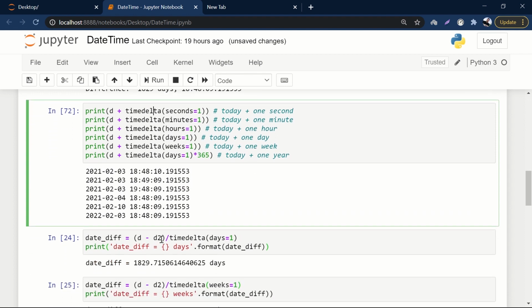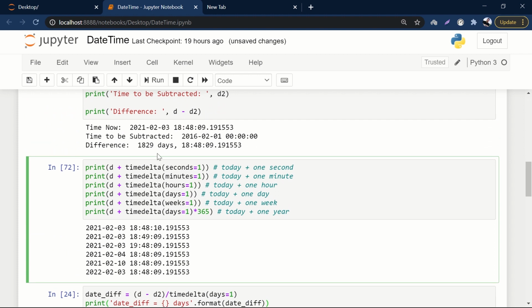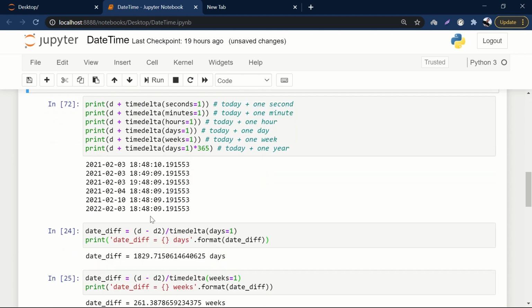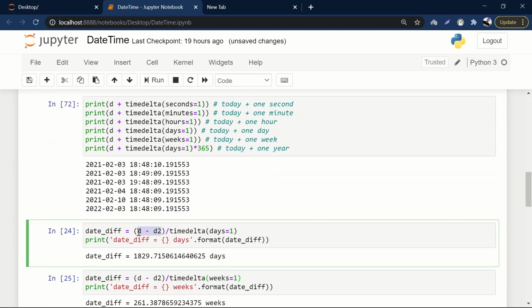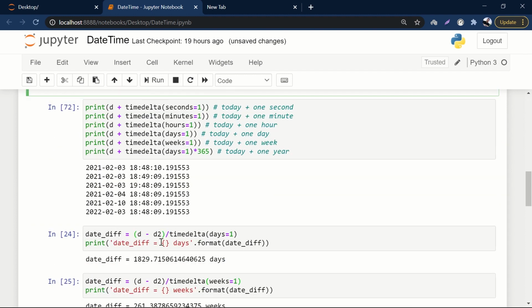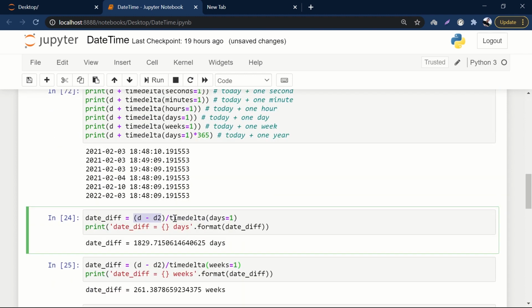Okay, so what if I want to display, previously we were discussing that we want to display these many days in years or something. So simple, we already have this d minus d2 that we have done over here, d minus d2, right? So d minus d2 divided by timedelta days equals 1. What it will do is show the difference of time in number of days that we already had, nothing new.